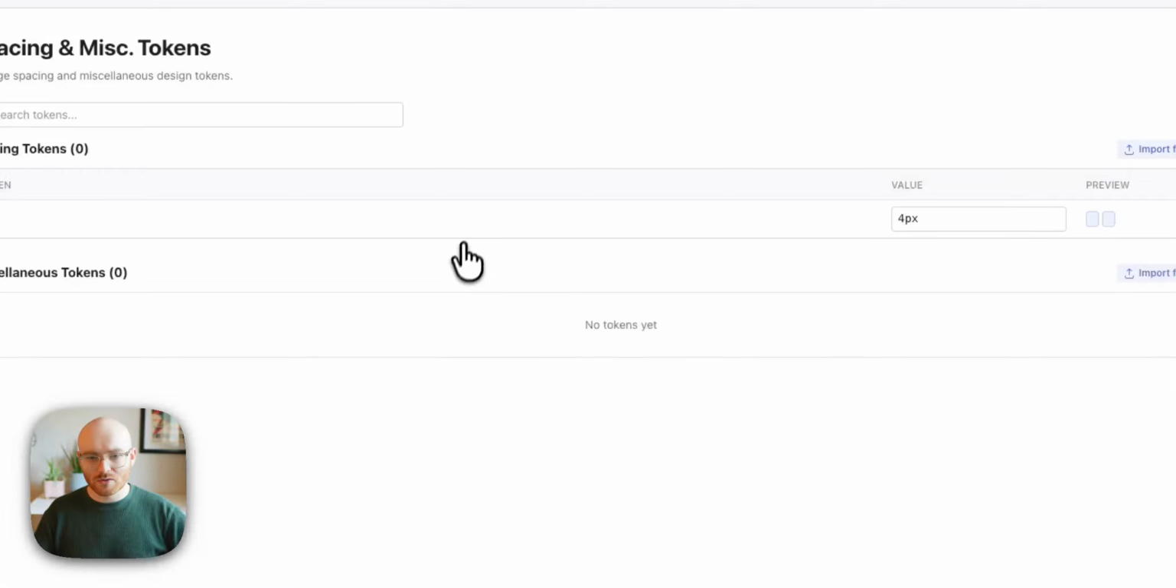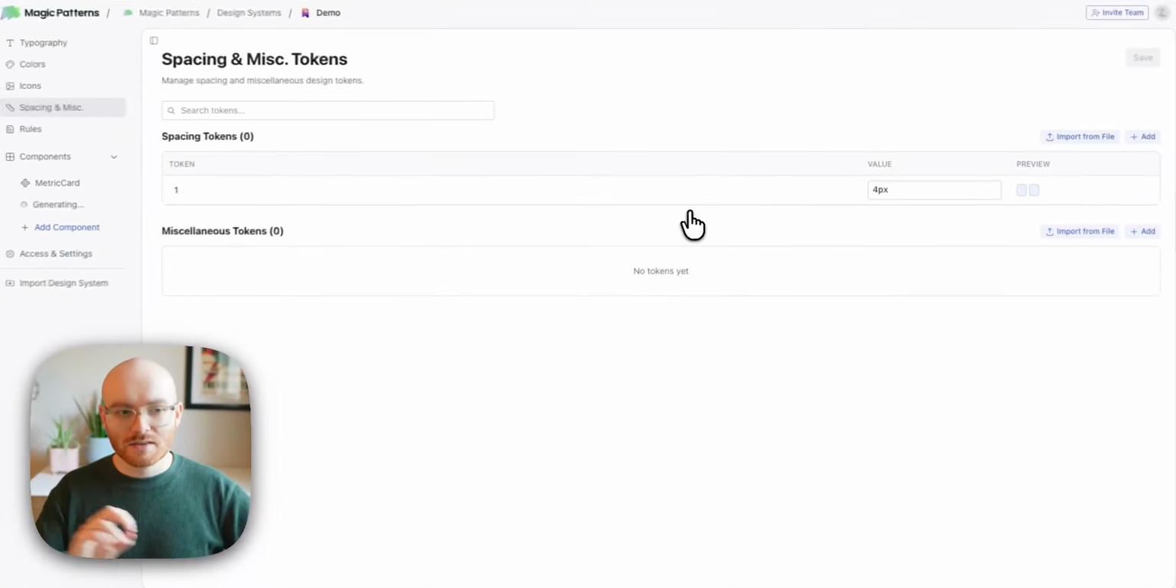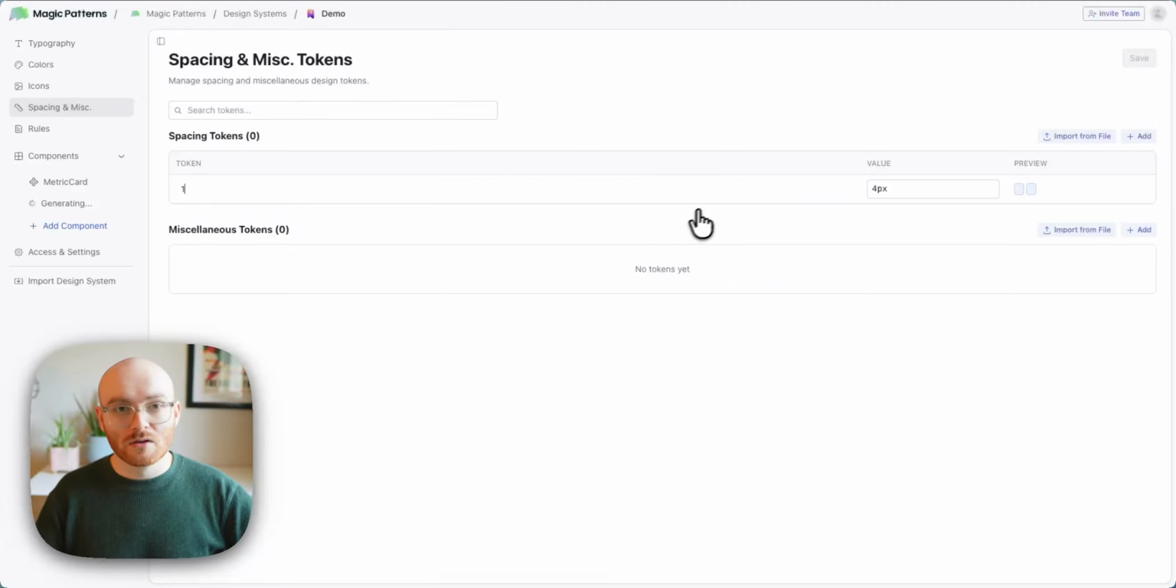So with spacing tokens, you basically are specifying, again, some name for the token as well as the value for the spacing. And you get a little preview on the right-hand side.